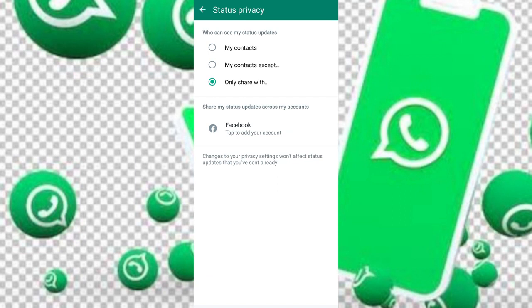So guys, it is also important to note that if you share your status with only one person, they will be able to see that you have shared it with them. However, they will not be able to tell if you have shared it with anyone else.